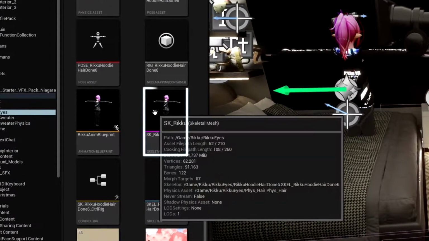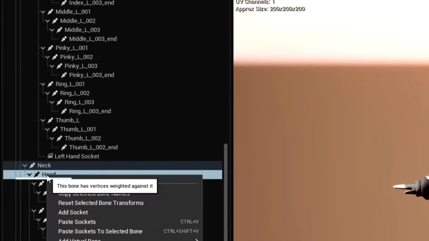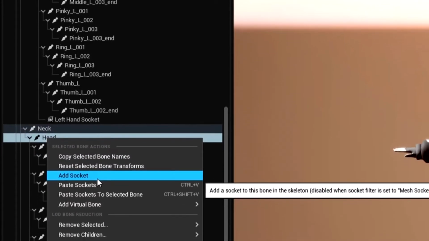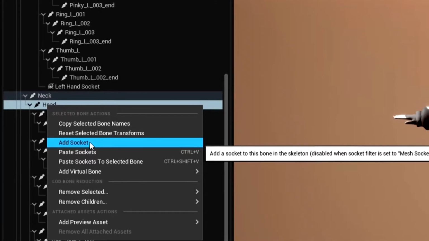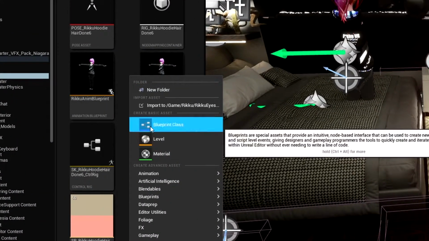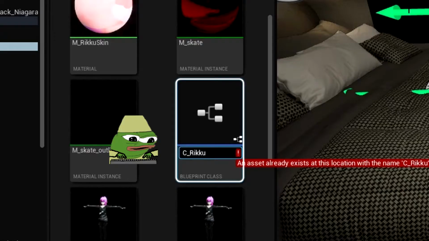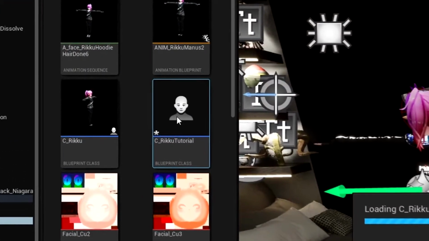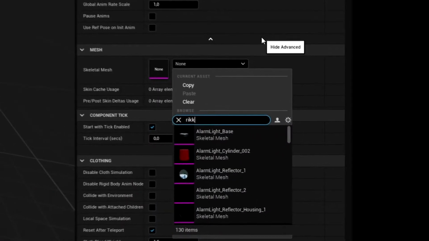For this, double-click on your skeletal mesh and right-click on the bones you want to attach objects to and select Create Socket. Now close your skeletal mesh. Right-click in your content browser, select Create Blueprint and Character. Rename and open it. In there, on the skeletal mesh component, select your avatar you just modified.